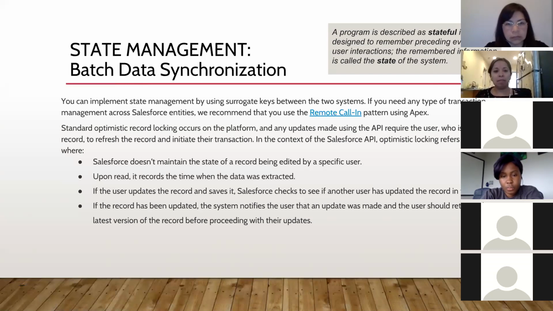And then the other factor that I thought was interesting is that they're saying if you need to maintain any type of transaction management across the Salesforce entities as part of that integration, then instead of using batch data synchronization, you should use the remote call-in pattern. I was trying to figure out a real life example for that. When would you really need to manage that transaction type?